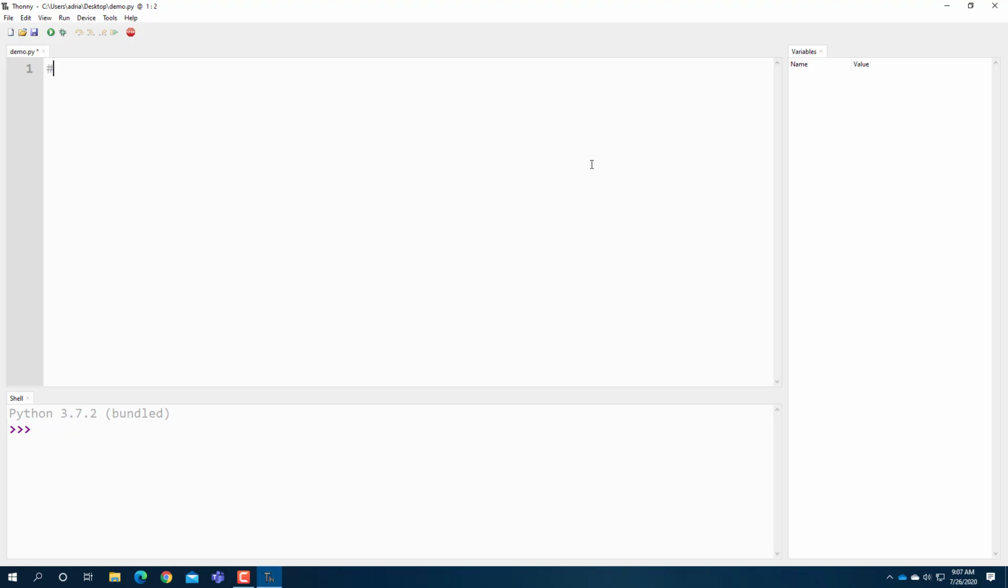So the steps are, let's see, get a number from the user. And this little hashtag here means a comment. Python knows not to execute this, it's just notes to help us out. So we'll get another number from the user.